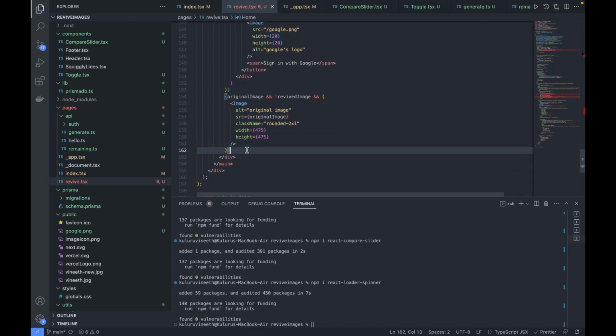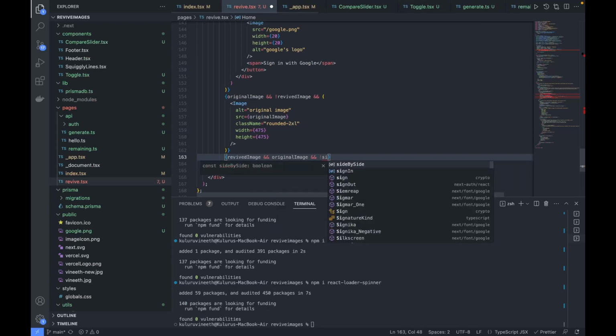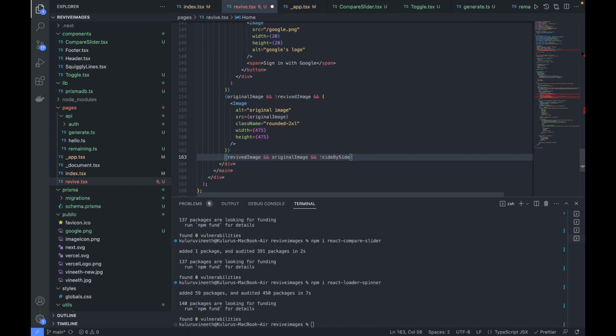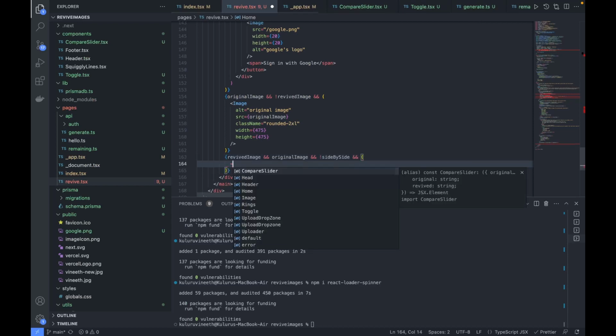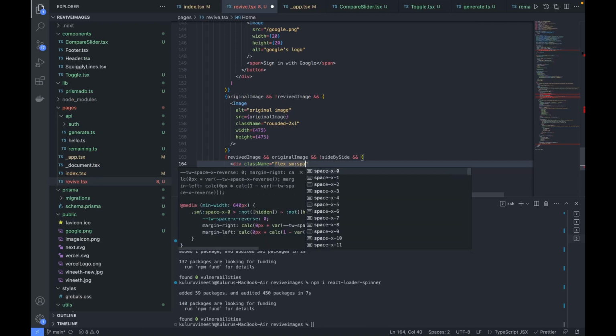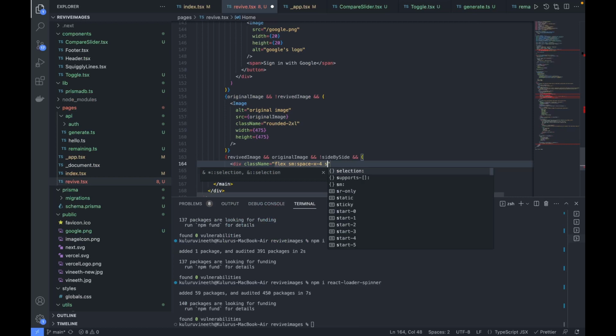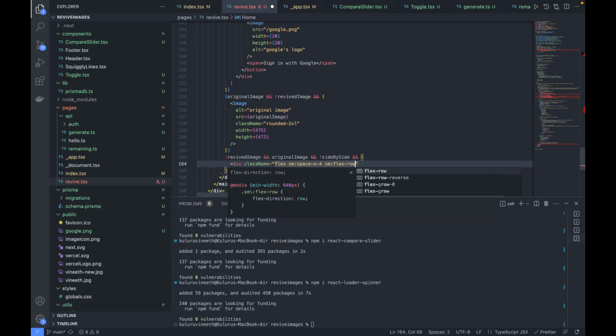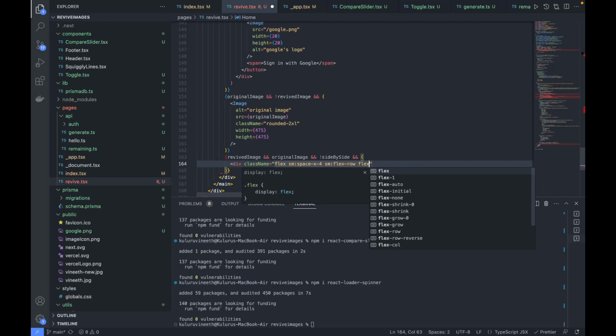Okay, fine. So after this, again, if there is a revived image and there is an original image and the side by side value is not true, then we are going to show this. That is, I'm going to show two images side by side. So let's quickly design that div. Okay, so flex, if it's a smaller screen, we'll give the space as 4, and also if it's a small screen, let's make this a row, and by default let's make this a column.